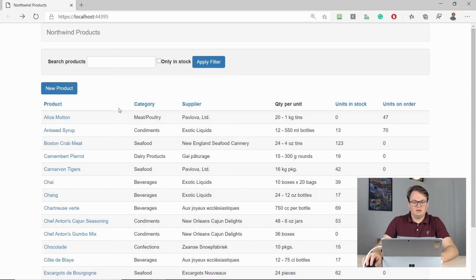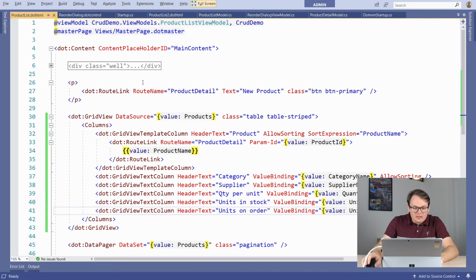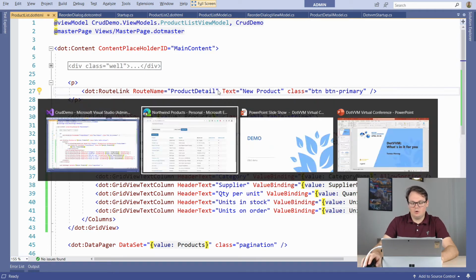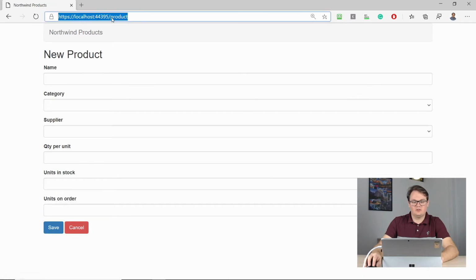And here, this new product button is just a route link. It goes to the same URL, but I'm not specifying the param ID property. So it will just use an empty ID, which means that it will go to just /product. Okay? So the parameter is optional. In this case, it's not supplied.